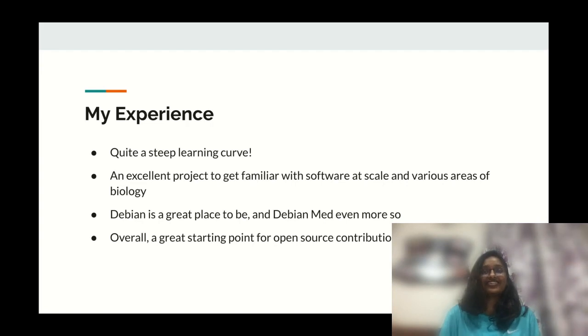Debian is an amazing and a great place to be, and the Debian Med team even more so. The team has always been really helpful, especially my mentors. They were always approachable, just a text away. So overall, this has been a great starting point for open source contribution, and I really look forward to contributing in the future as well. And with that, I would like to thank Debian for this opportunity and my mentors for an amazing experience. Thank you.